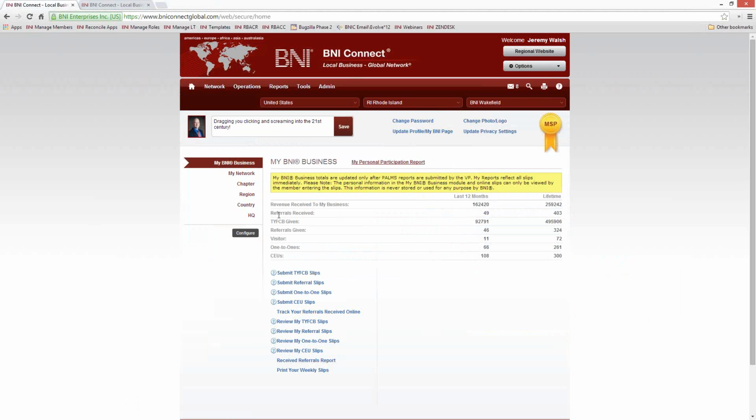The first thing that you see on the screen is up along the top. This is a quick snapshot of your BNI activity. Now, this information is all of your activity in BNI Connect. So that includes, if you've been using paper slips up until this point, all of the statistics from your paper slips as well. And you can see your referrals received, your referrals given, your thank you for closed business given, your number of visitors that you're credited for in the chapter, as well as your one-to-ones and CEUs. They'll be listed for the last 12 months as well as for your lifetime in BNI.